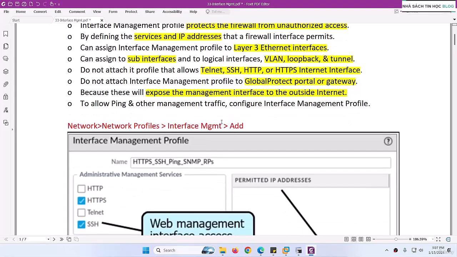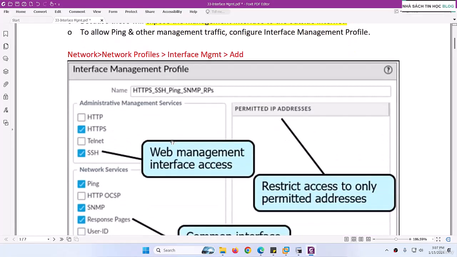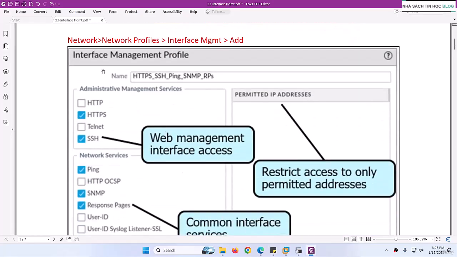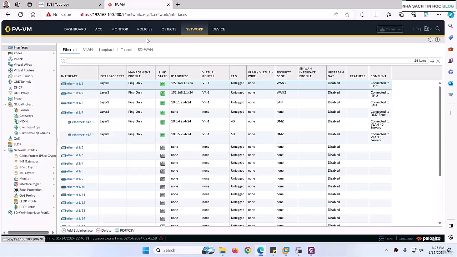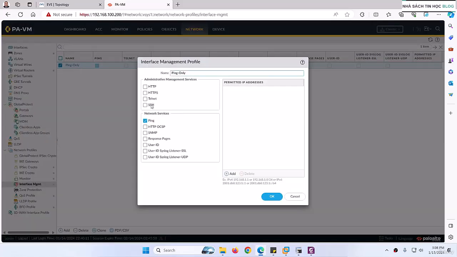Now, we will create two different interface management profiles, one to allow ping and the other for management traffic. When you open this, you will find interface management under network profiles. So let's go there. Okay, Network, Interfaces, and if you go down, Network Profile, and here is Interface Management. We already created one temporary profile last time, ping only, which allowed ping. If you click here, we only chose network services ping.